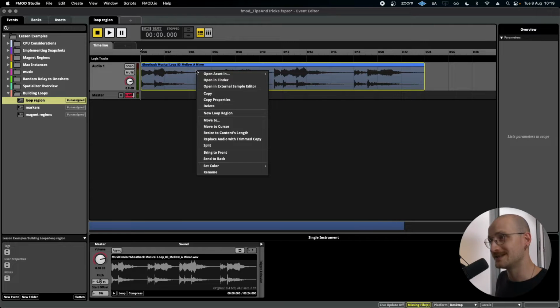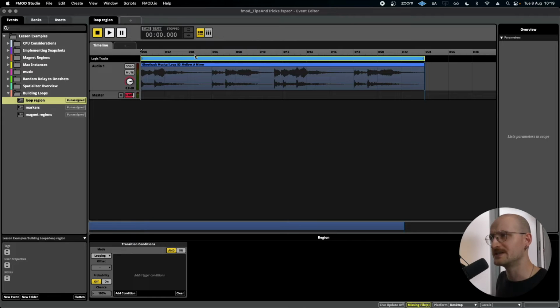Right, first easy way is to right click and select New Loop Region. Immediately you get this blue bar above the piece of music, and quite simply it loops as intended, right? Very simple way of doing it.